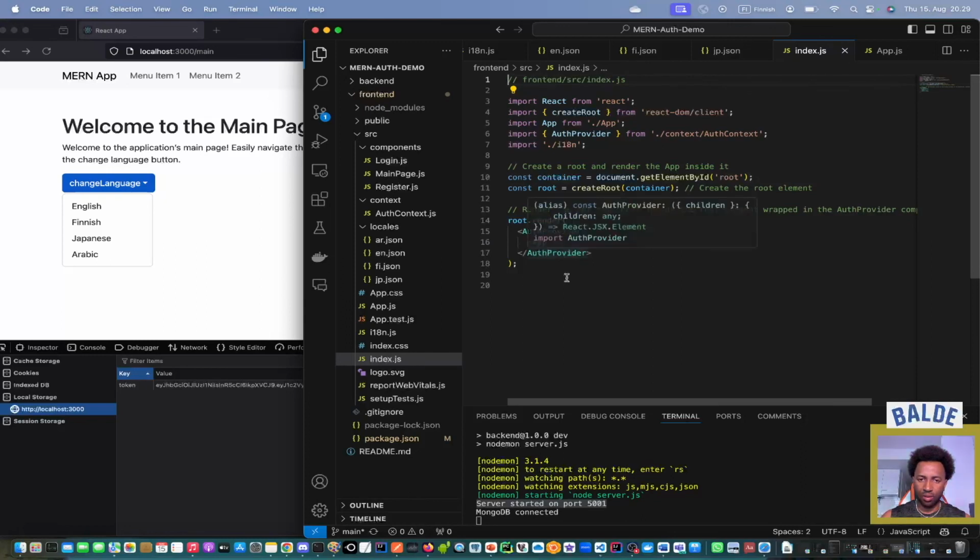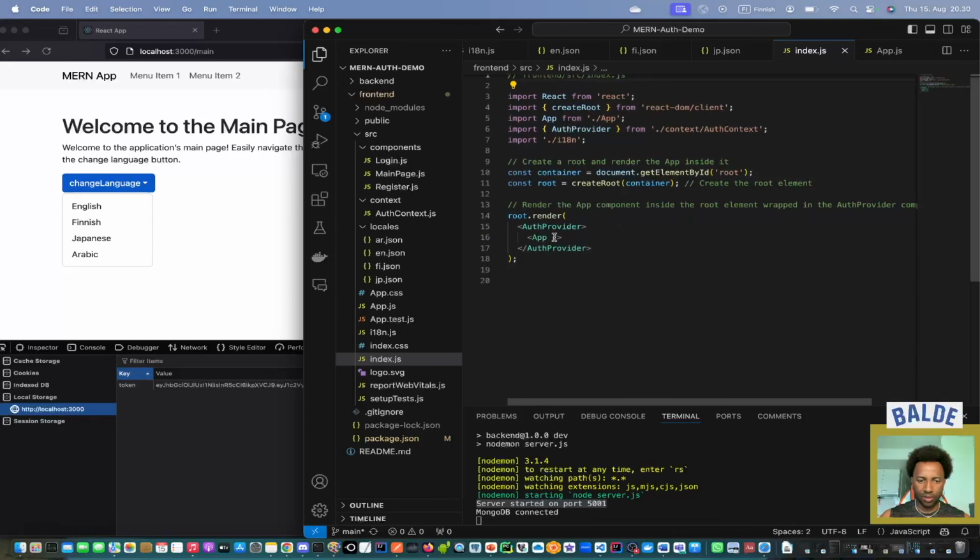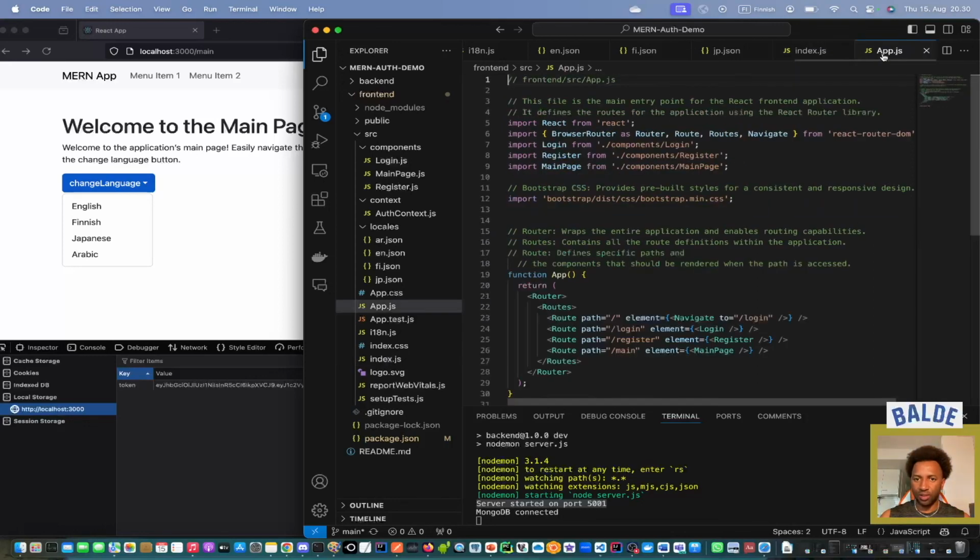This is the component, and again we have those libraries and components imported here. We have createRoot and render the app inside it. That's what we did here, and create the root element. Then we have wrapped the app inside here. So this file is the main entry point for the React front-end application. Again, we have imported all the libraries and components.